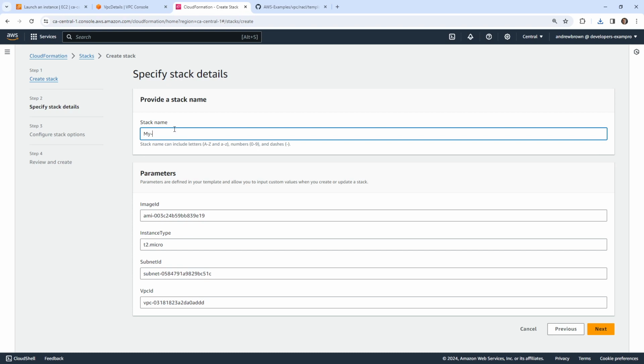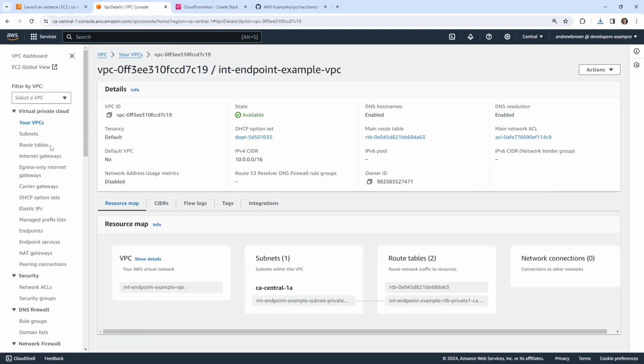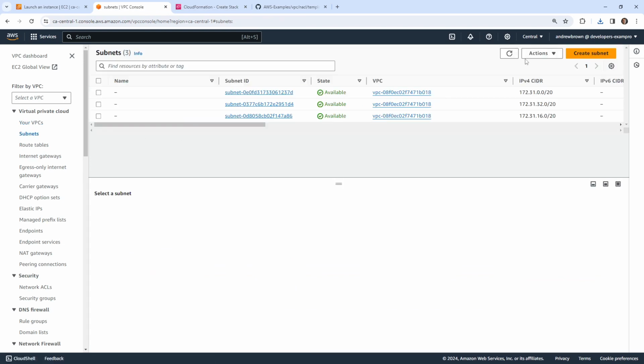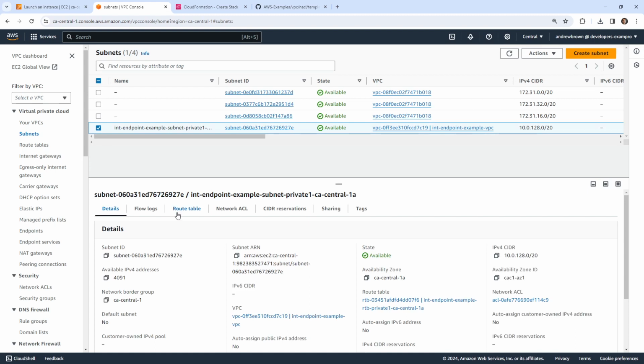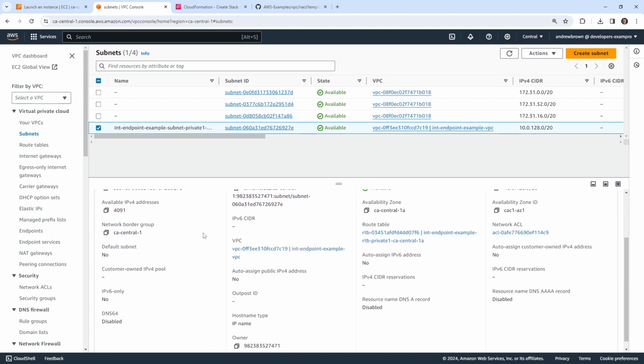So this will be my interface int endpoint EC2, so we know what this is for. And we need to go ahead and grab our new subnet. So we have a private subnet somewhere here. It's going to just be this one. Let's just make sure that it actually is private. It should be, we told it to be. And the way we know is that it's not going to auto-assign IPv4.